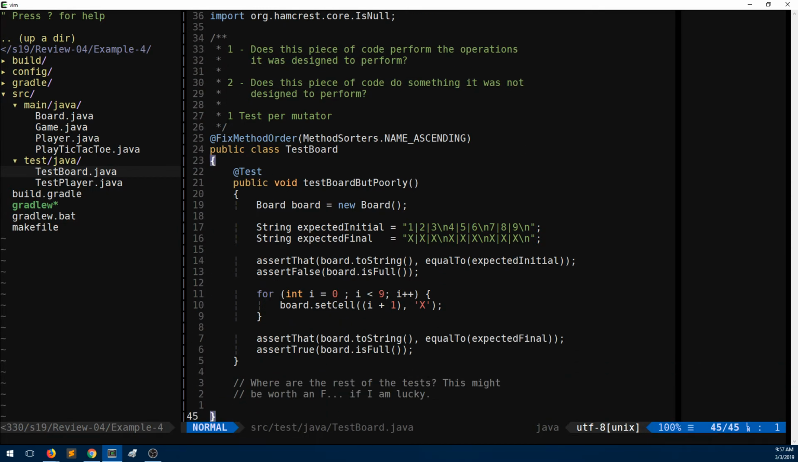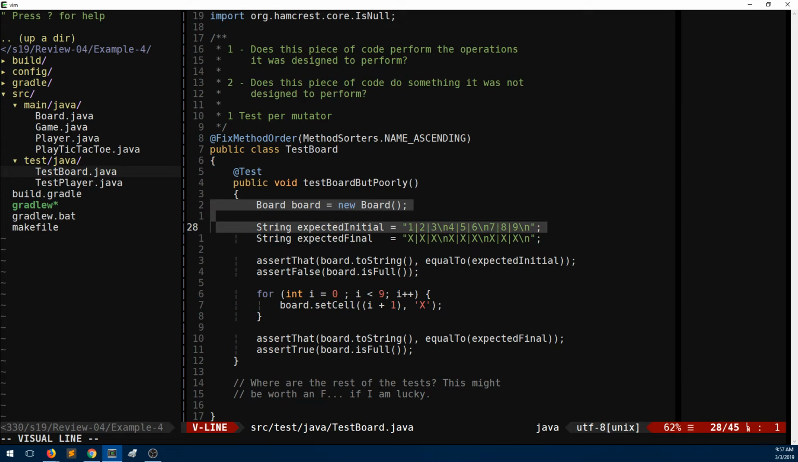Now, this is more or less a copy and paste of my previous test from the C++ BODG unit testing framework. Line-to-line, one-to-one mapping. I'm constructing a brand new board for my test. I'm defining a string that says, when I first create the board, this is what I expect. And once the board is full, this is what I expect.